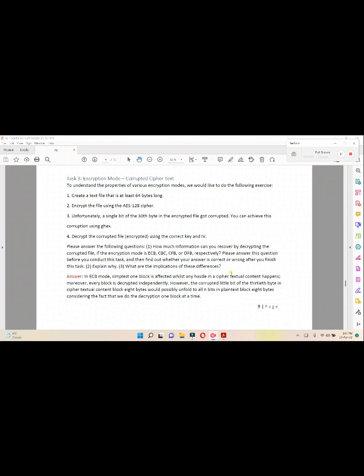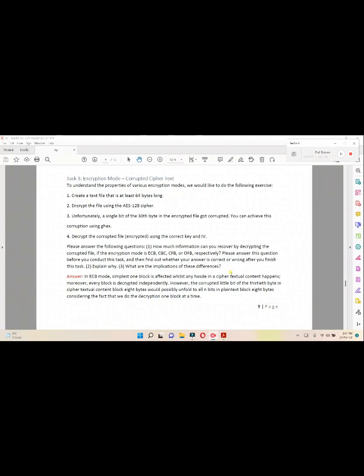This is Chaitanya. In task 3, we have to answer a few questions, for which we have attached a few screenshots as well. The question is, how much information can you recover by decrypting the corrupted file if the encryption mode is ECB, CBC, CFB, or OFB respectively?